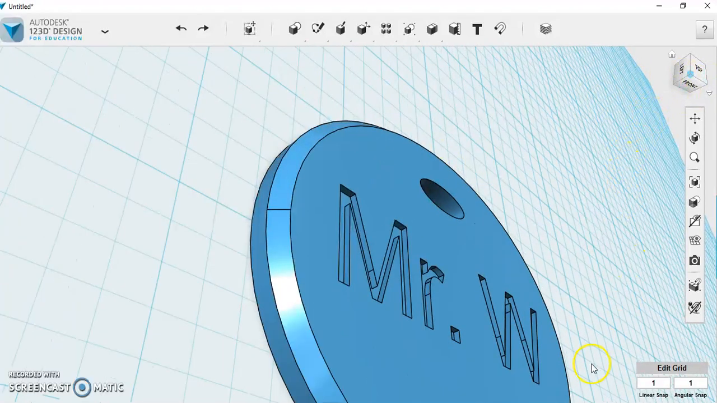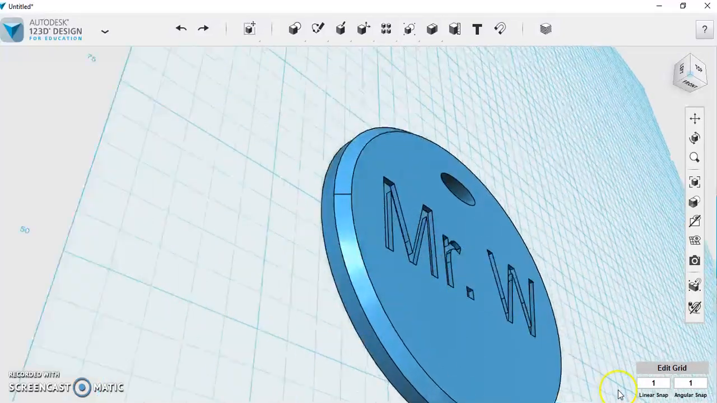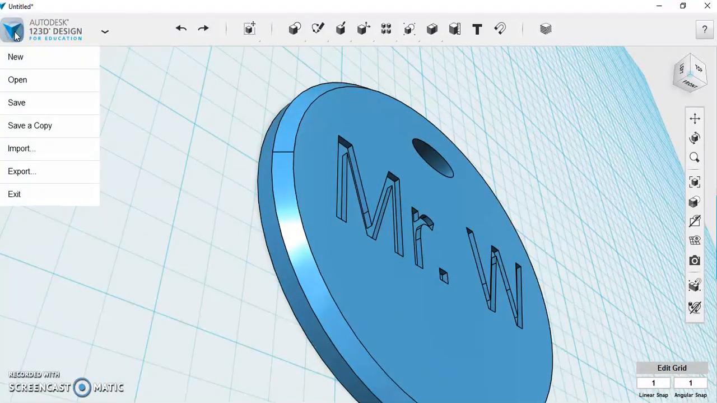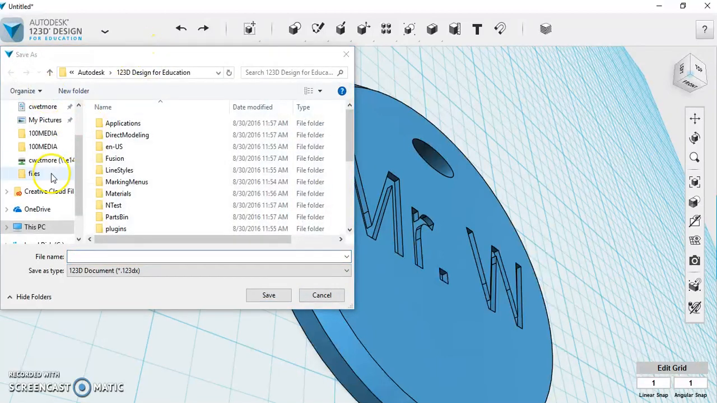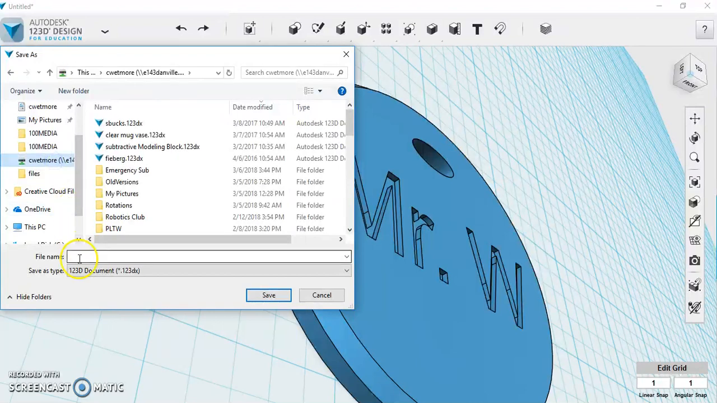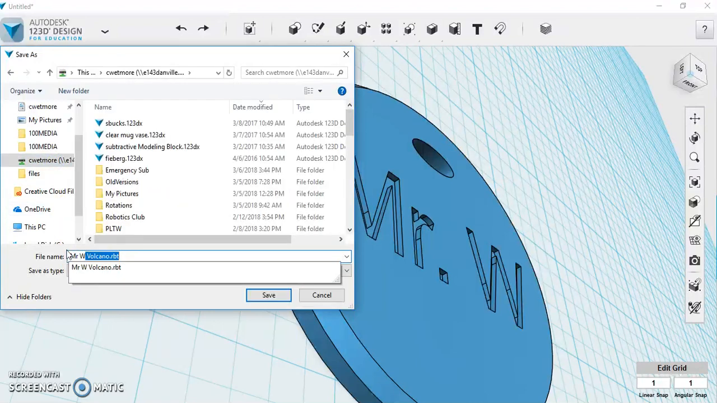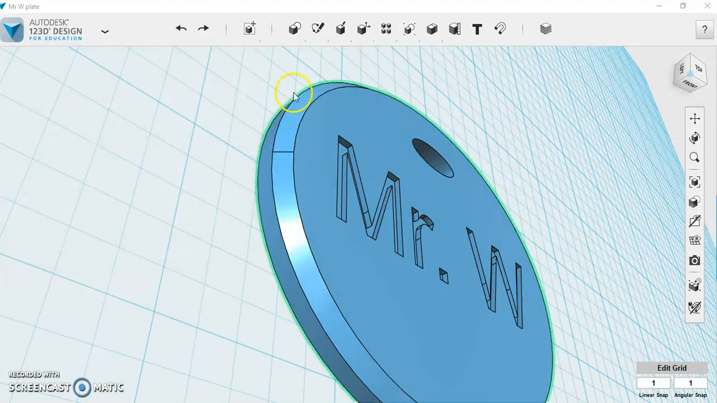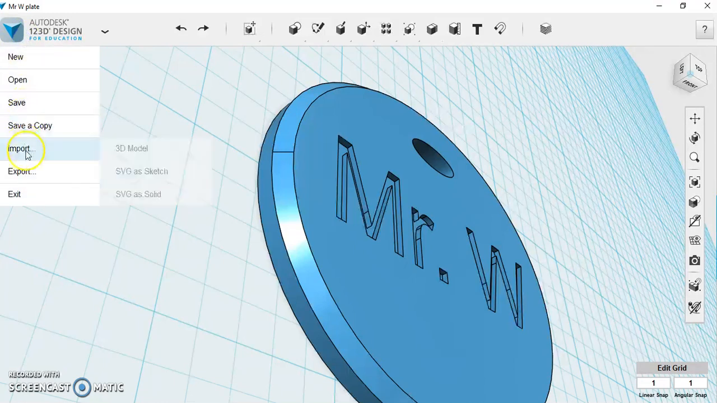Okay. The next thing I'm going to do with this nameplate is export it so I can print it. So over here, there's two things I should probably do. I should probably save this. So we're going to save it. We're going to put it into my files here. We're going to call this the Mr. W plate. Save.